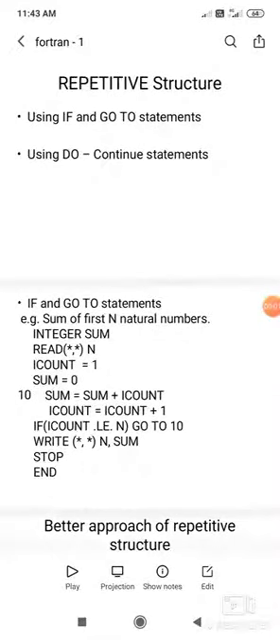Hello students. Now we are again back to the features of Fortran. Now we are going to study the repetitive structure. Earlier we have studied the sequential structure and the selective structure. The last one is the repetitive structure.